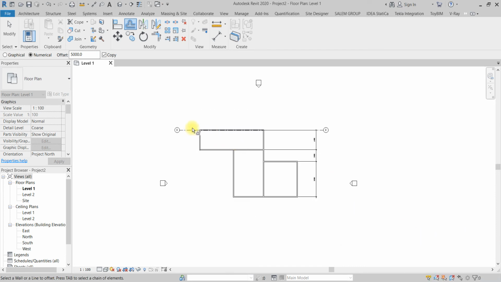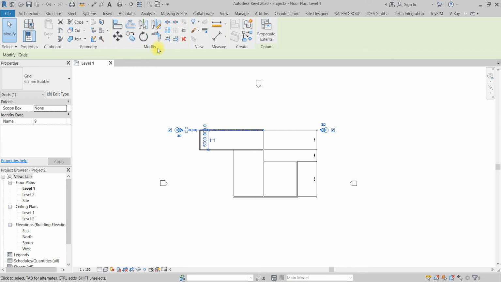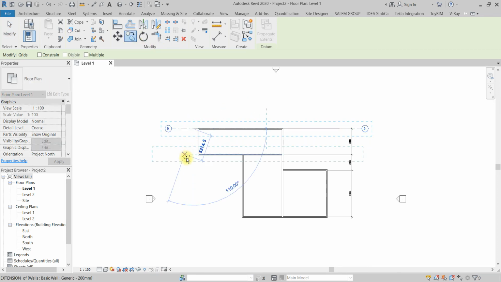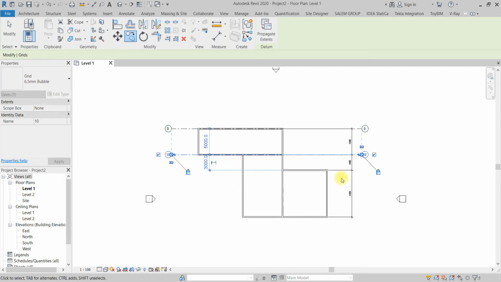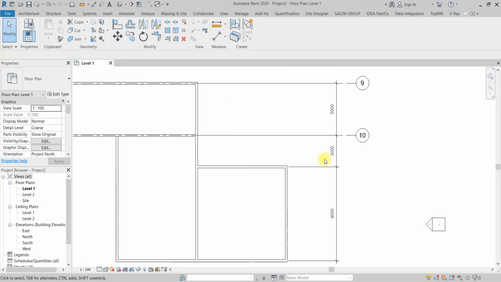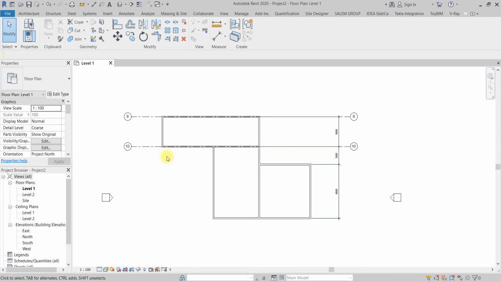It's saying that the highlighted wall overlaps. I don't know why. So if that is not working, you can just click on that grid and come here, Copy, through 5,000, enter, and you'll have your grid. And just repeat the same procedure.